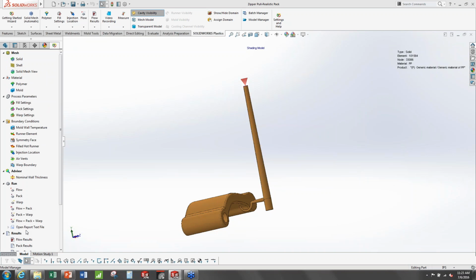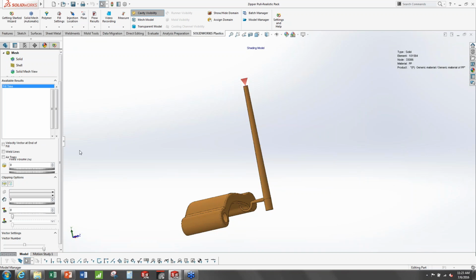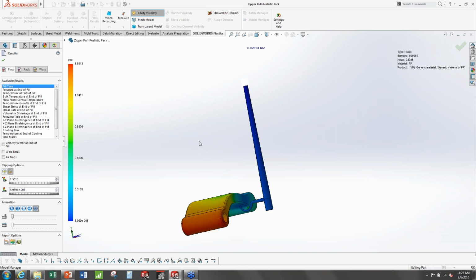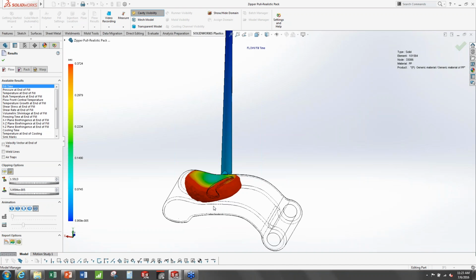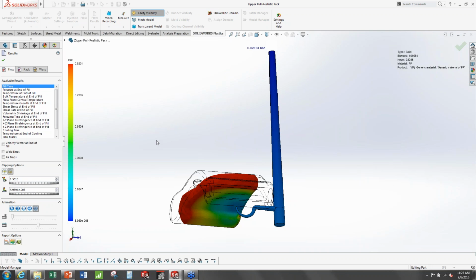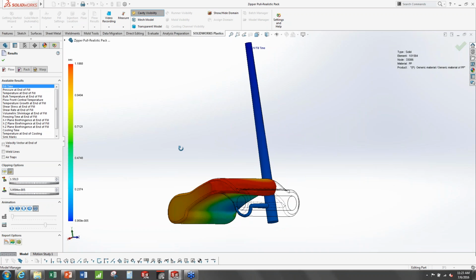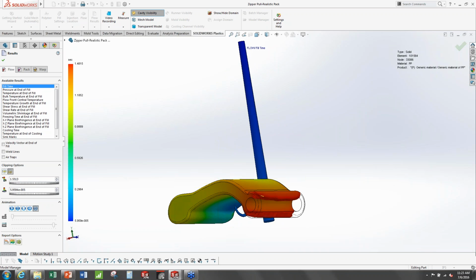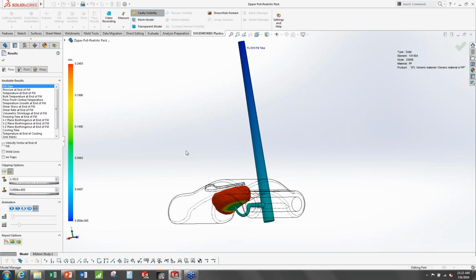So I'll go ahead and show you the flow results. I'll go to an isometric mode here, and I'm just going to play it. What you see is the cavity filling in the third dimension. You see it going up through the cashew gate and then filling the part, going out to the end. One more time.